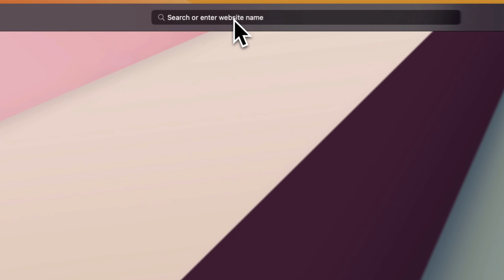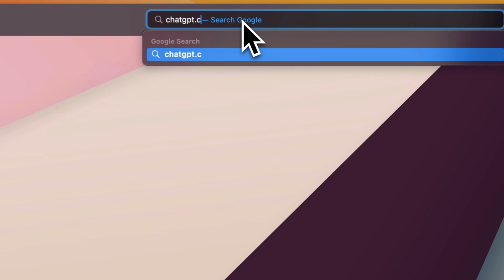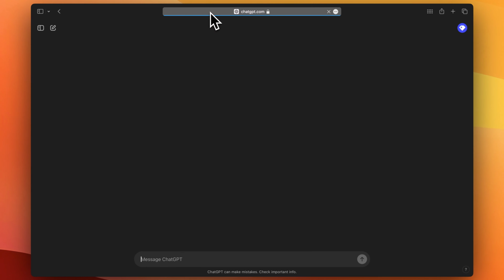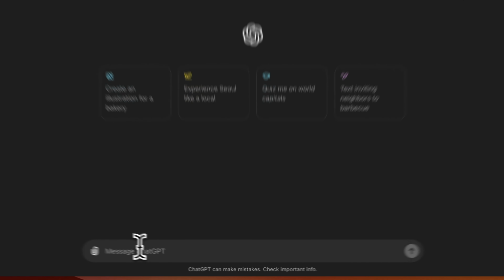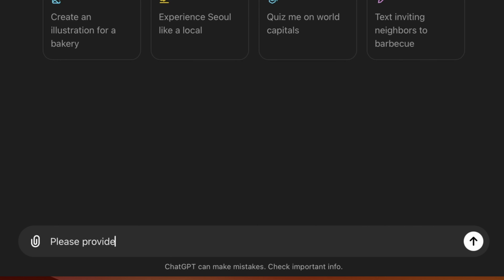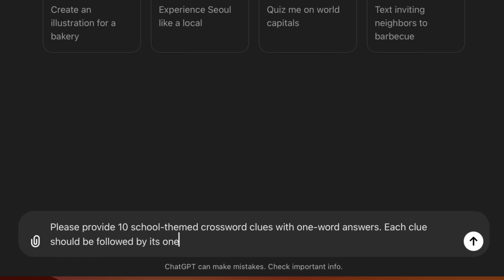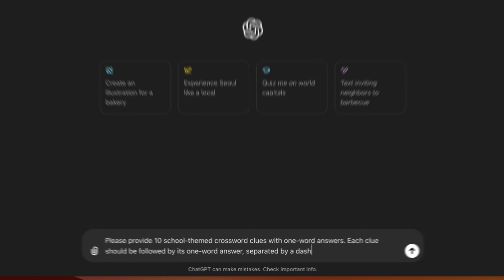Alright, the first thing I do is head over to chatgpt.com. I'm going to ask ChatGPT to generate a crossword based on school-themed vocabulary. Here is what I'm typing. Please provide 10 school-themed crossword clues with one-word answers. Each clue should be followed by its one-word answer separated by a dash.